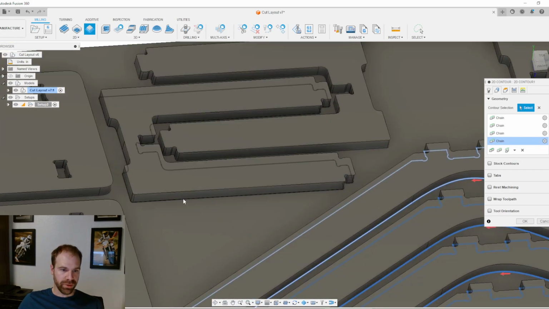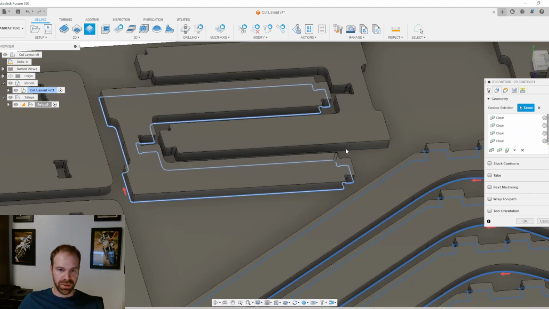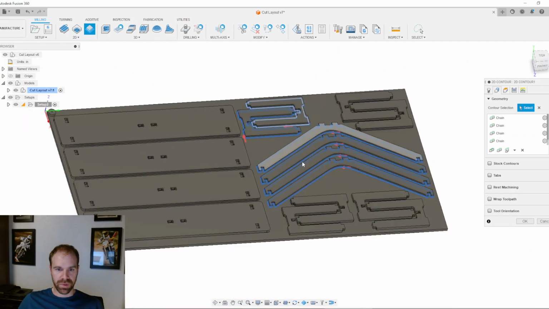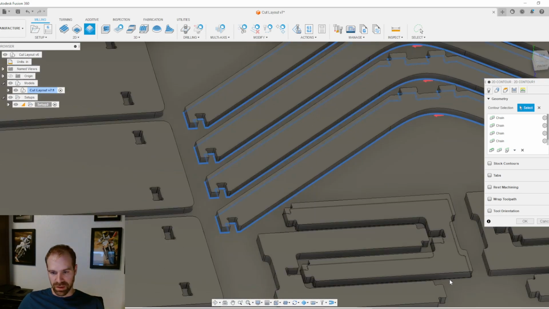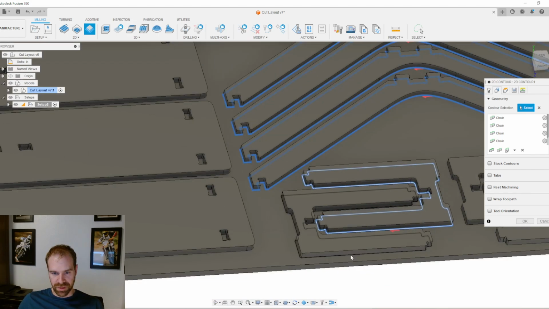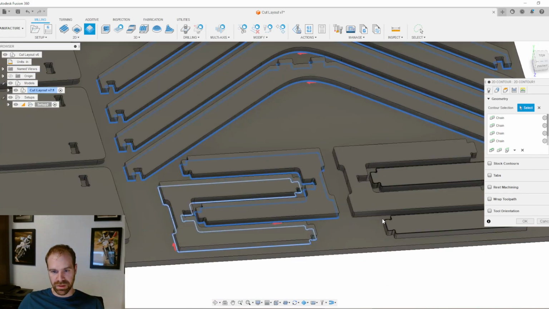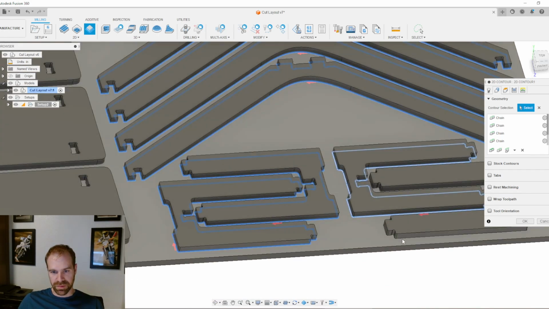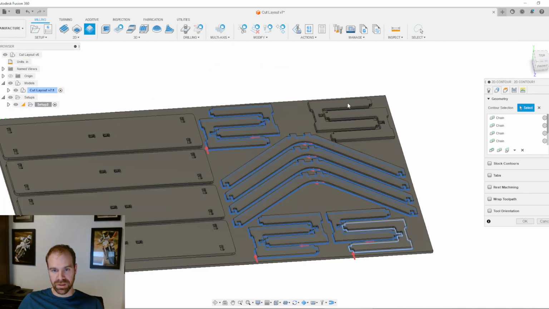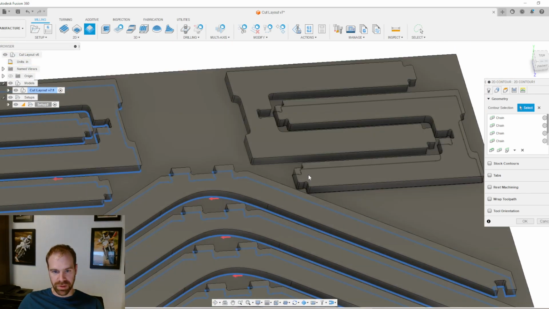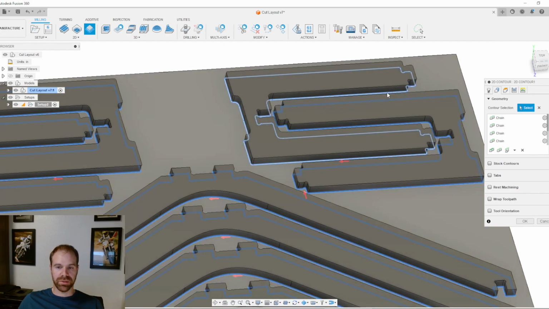And we'll go over to this one, and then this one. And then we'll go this one, and then this one. And we'll go this one, and then this one. And then we'll go this one, and then this one.